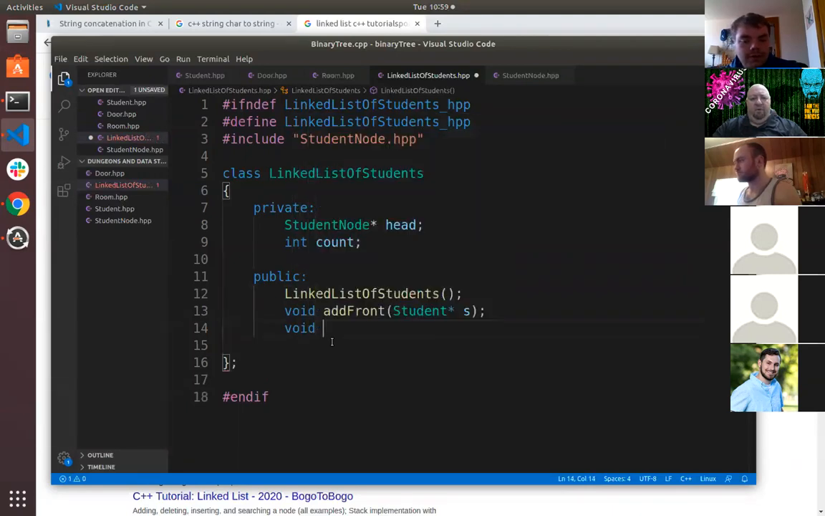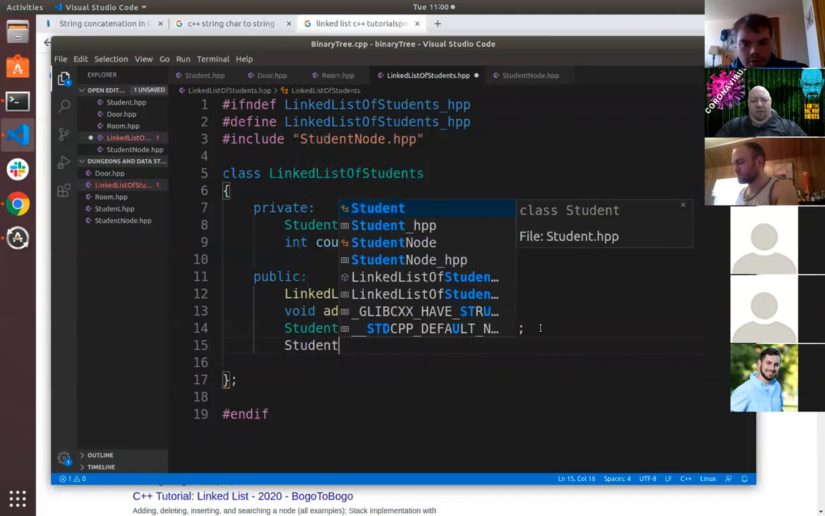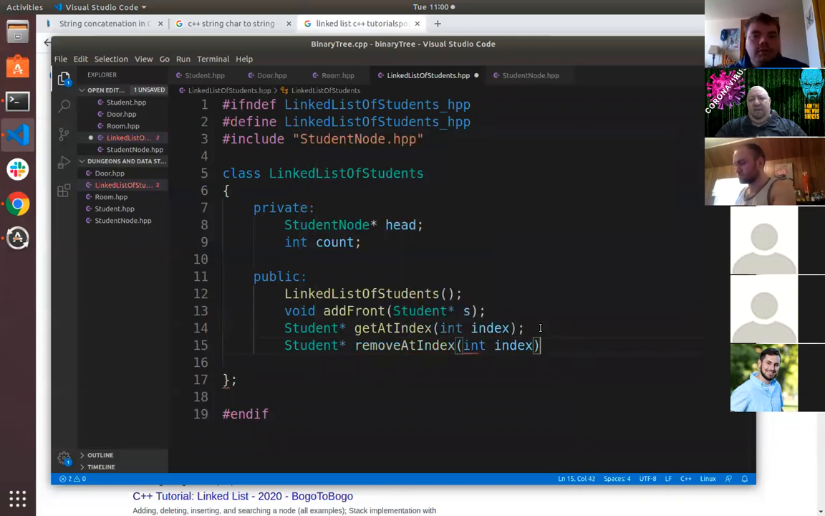Then we'll have a get at index, take in an index, and this guy will return a student pointer. And then we want to have a student pointer remove at index, int index, and he'll take in an index and return the student pointer that we're removing. So this will give us a structure that we can always add people to the front of. We can go and get something at an index, and then we can also remove something at an index.